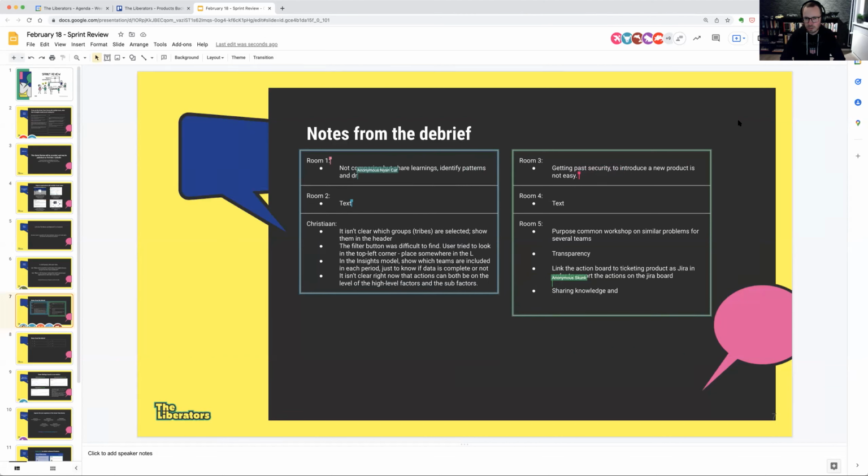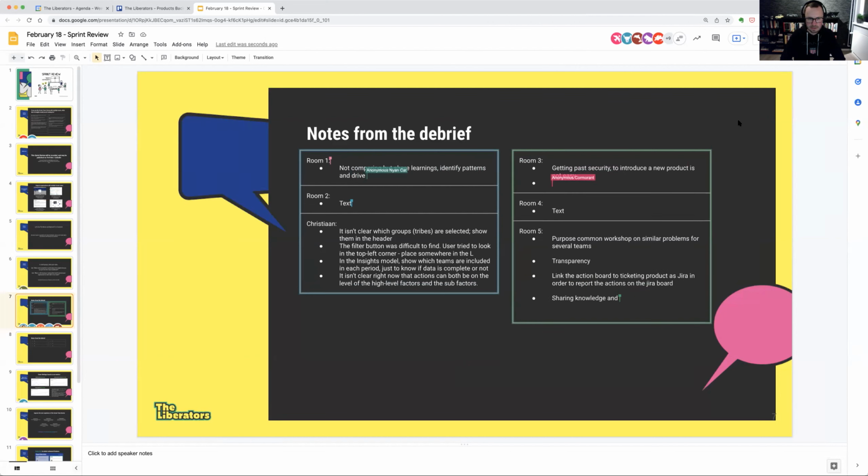So which room would like to start explaining their feedback, sharing their feedback? Yeah. Why not room 5? Yeah, go ahead.